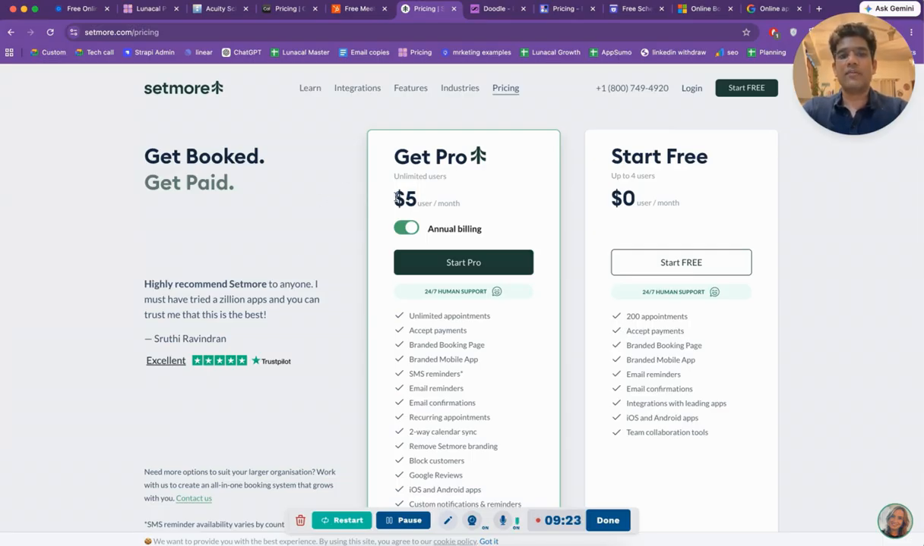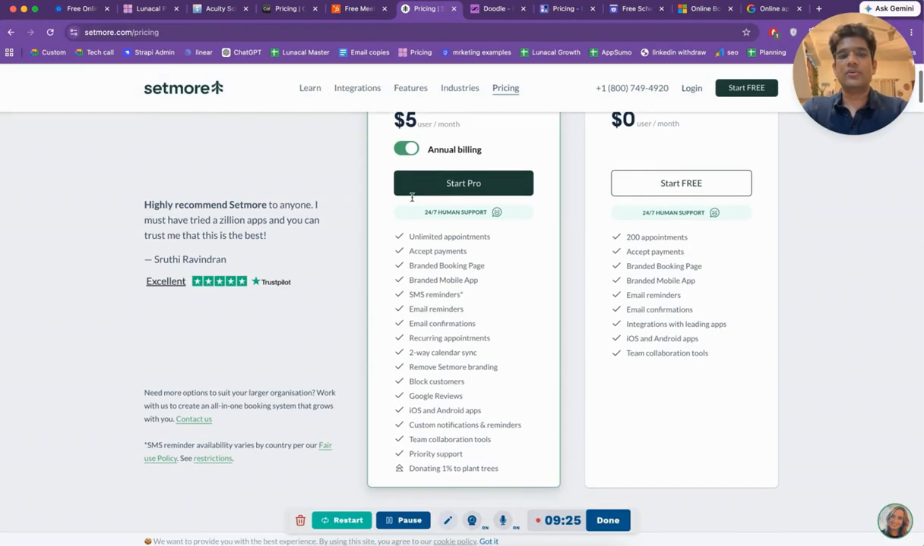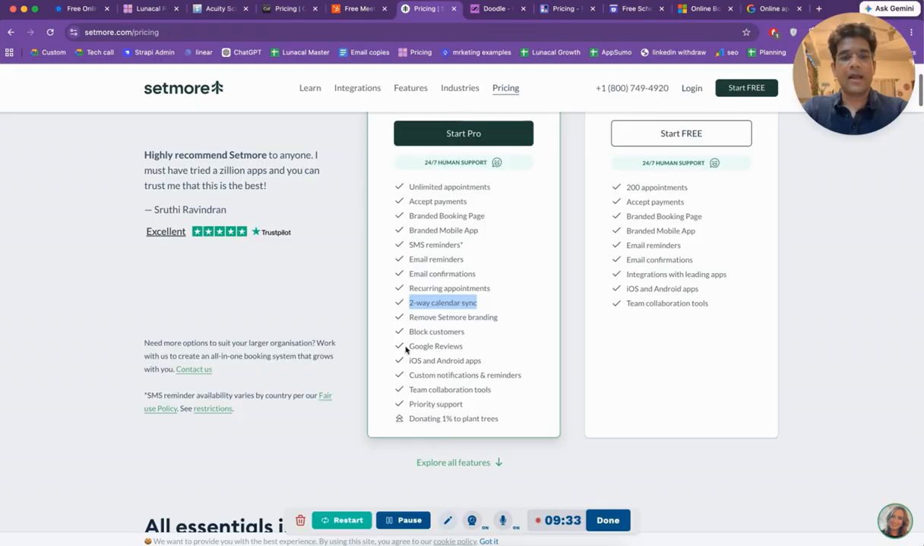And in the Pro plan, which is also very generous, you can enable SMS reminders, email confirmations, have two-way calendar sync, and even block customers. This is a unique feature that few tools have. So in case there are certain email IDs that you want to block, you don't want them to book time with you, then this is a feature that might be relevant for you. And Setmore also has iOS and Android apps, right?